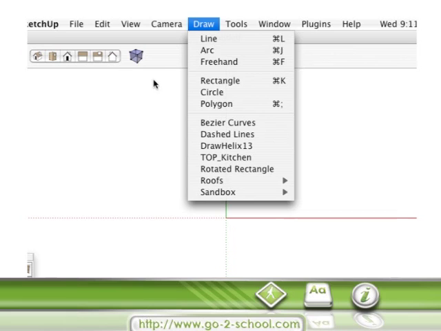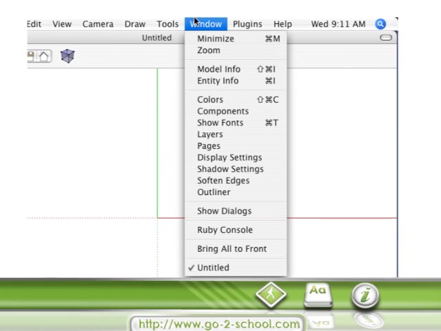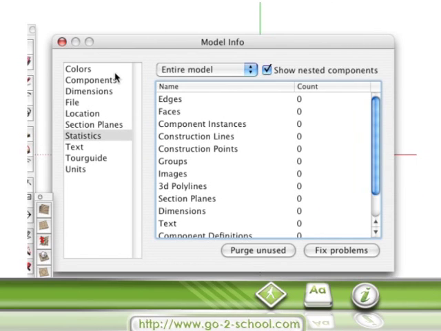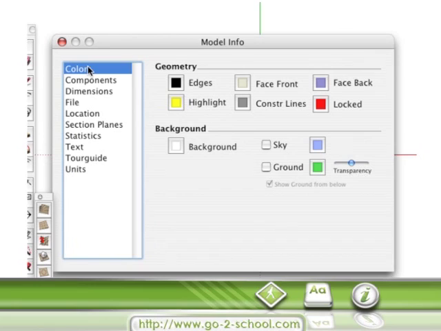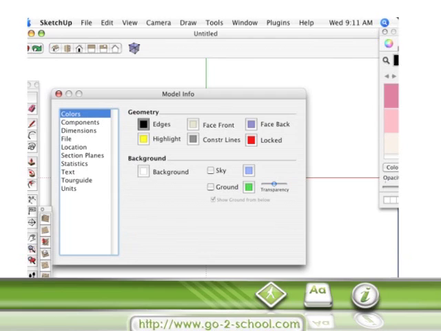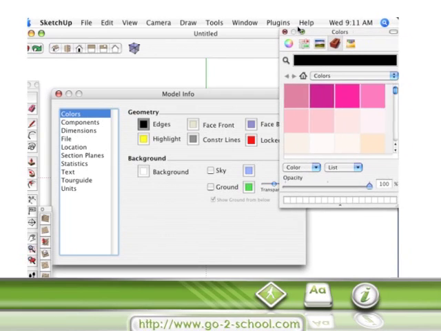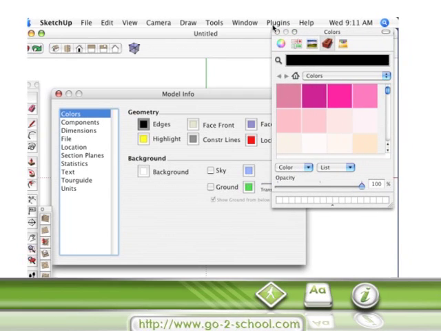Under the Window dialog box, there are a number of useful items. The Window Model Info command brings up a dialog box with a number of options to adjust settings in your model. Under the option for Window Model Info Colors, you can adjust the colors relating to the geometry in your model, including the color of all the lines or edges, and the surfaces or faces. Also, you can change background settings to add ground and sky colors, as well as coloring the whole background.